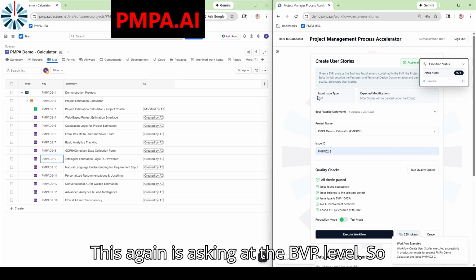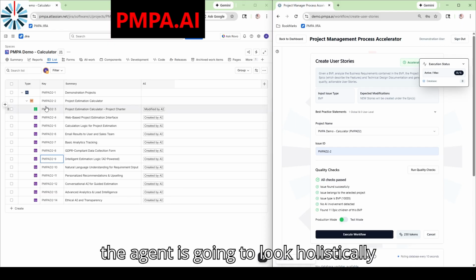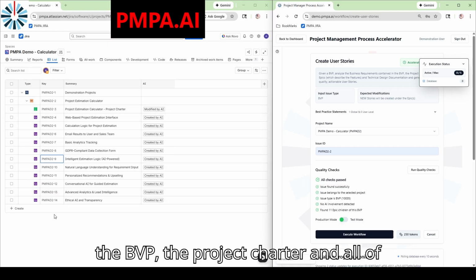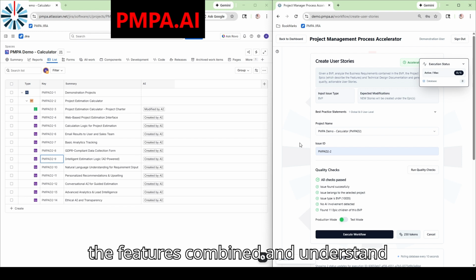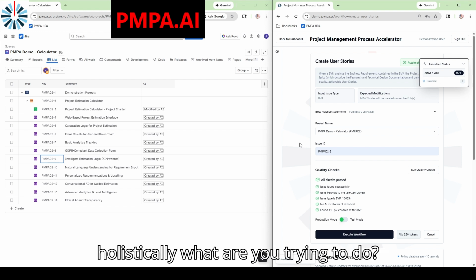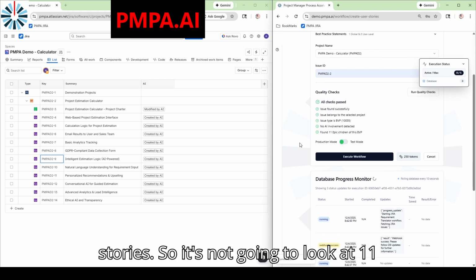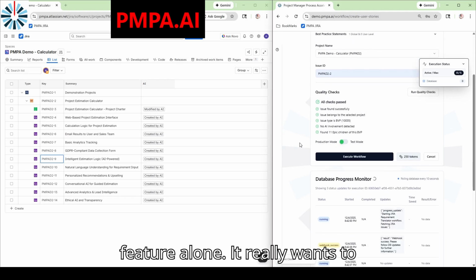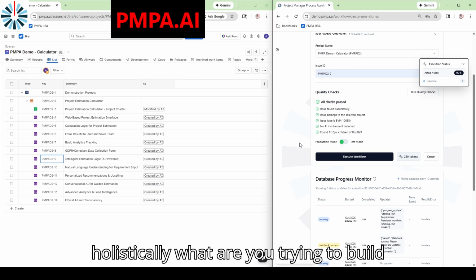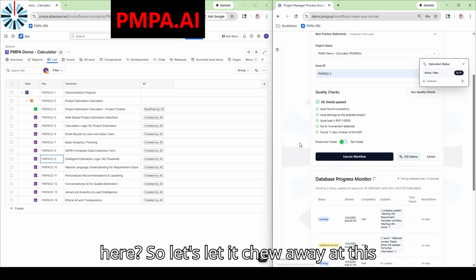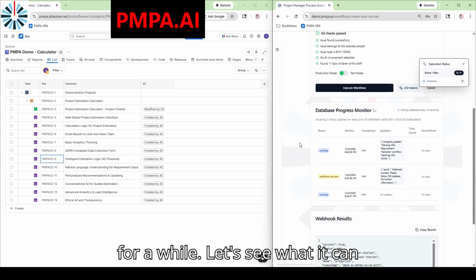So this again is asking at the BVP level. The agent is going to look holistically at the BVP, the project charter, and all of the features combined, and understand holistically what you are trying to deliver, and then generate all of the user stories. So it's not going to look at one feature alone. It really wants to understand, to prevent not just duplication but also to understand holistically what you are trying to build here. So let's let it chew away at this for a while and see what it can produce.